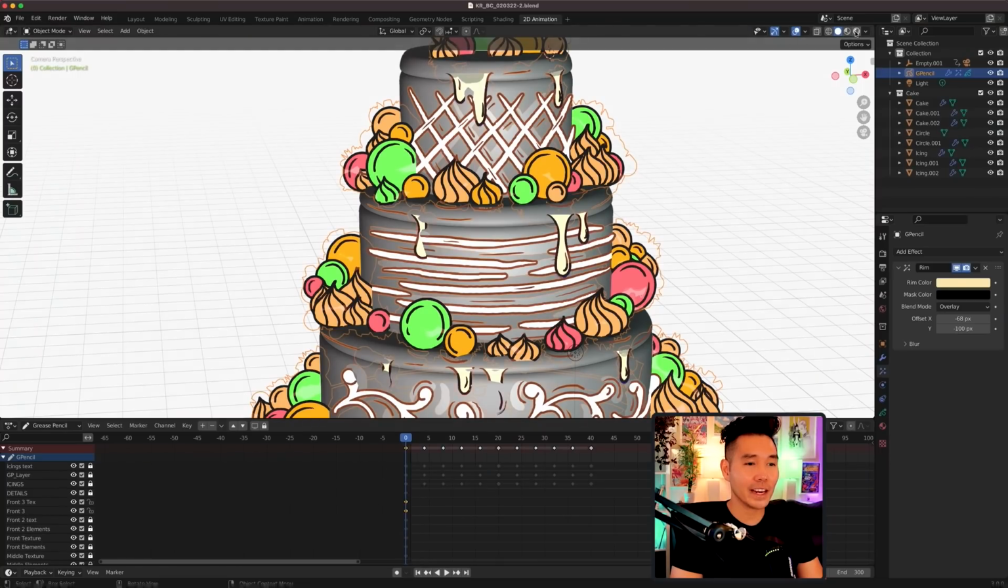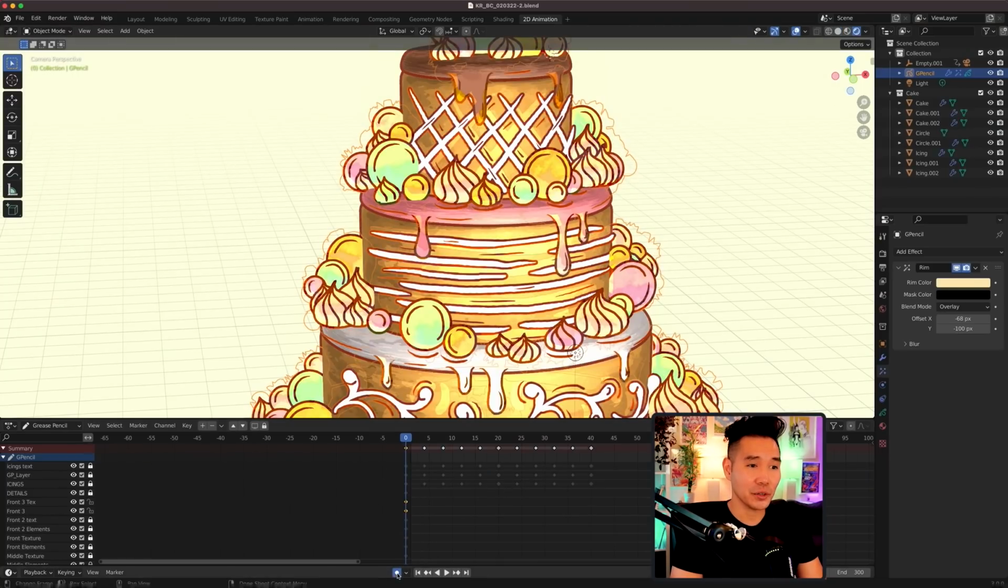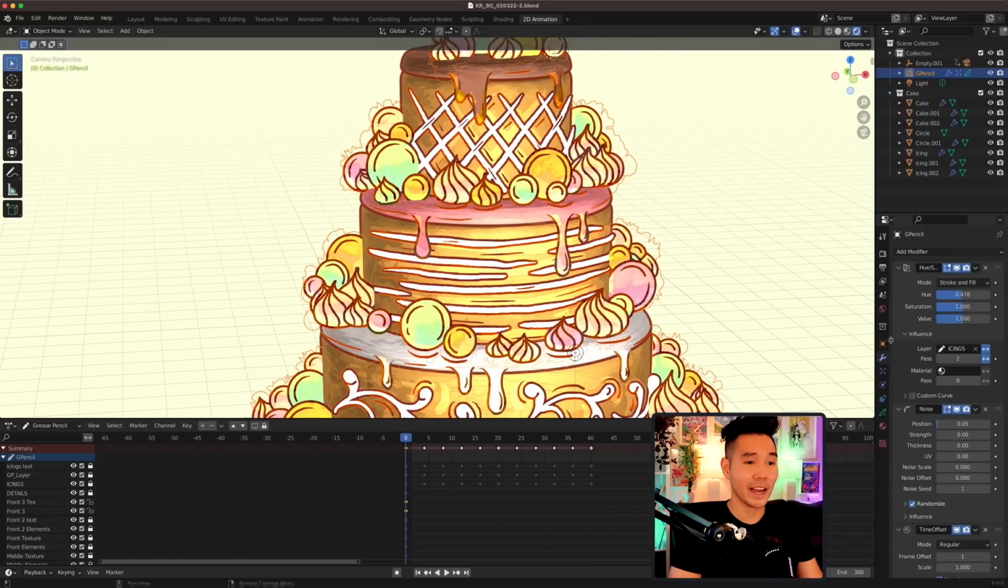I won't go over animating here, but if you wanted to, just make sure you have auto keying enabled. Then you can create new keyframes with drawing, editing, or sculpting. The great thing is that since we've separated our elements into layers, we've also prepared it to be animated.